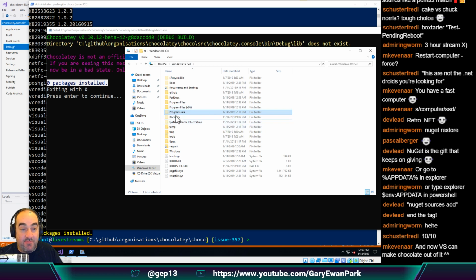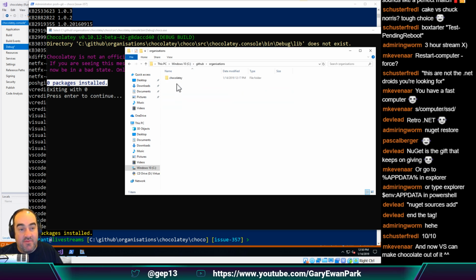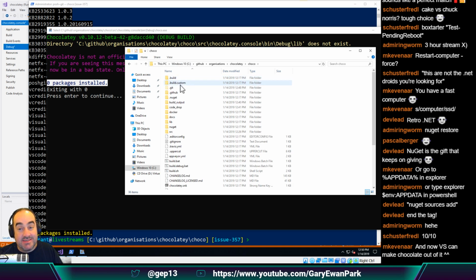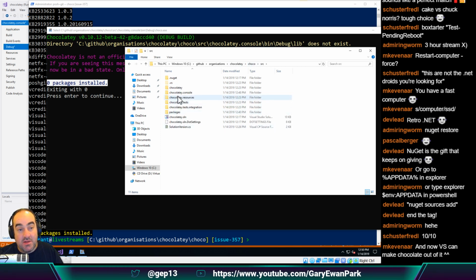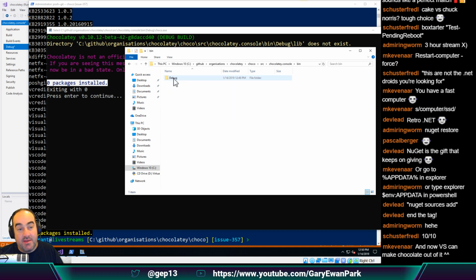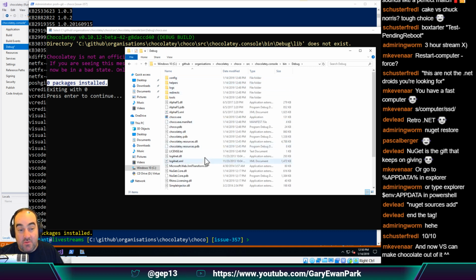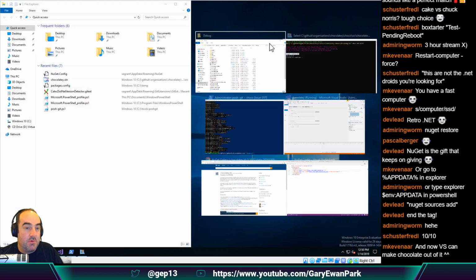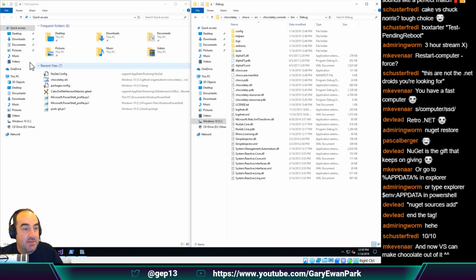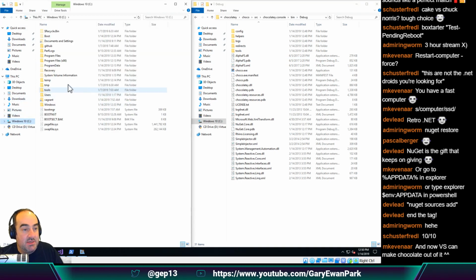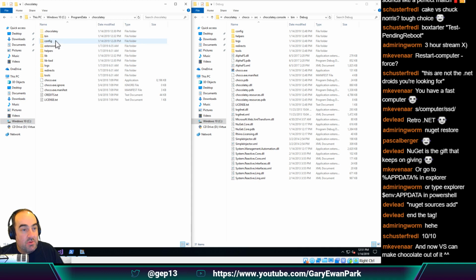However, as a result of building out of Visual Studio, I've now got a second installation of Chocolatey. So if I go into the Chocolatey choco folder and then look in the source folder and then the Chocolatey console, bin, debug, I've now got a second instance of Chocolatey installed here. So you'll see that there are some similar folder structures here. So if I open up another Windows Explorer, we'll just do a side-by-side comparison. So that was in C, ProgramData, Chocolatey.